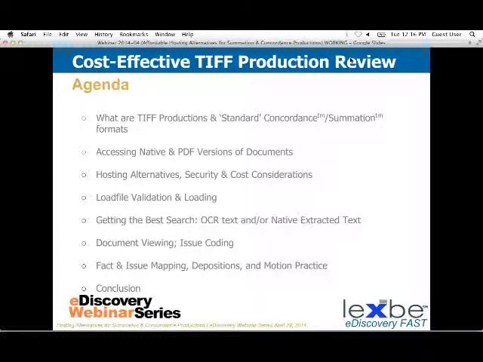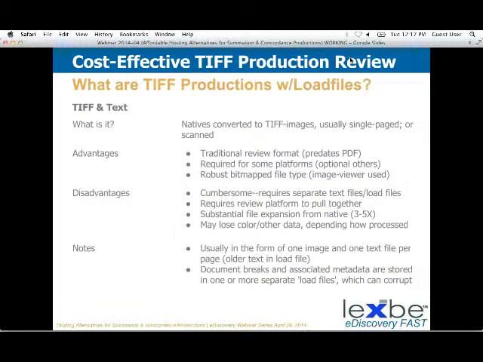What we'll talk about today are what TIFF productions are in some more detail, and what the standard Concordance and Summation formats are, which are used in the industry to move data around. How you can access native, and native refers to email, Word documents, Excel documents, anything that you work with in the same way that the person using it would have worked with it, and PDF versions of documents in these TIFF productions, which are helpful to use. Different alternatives on hosting, security and cost considerations, load file validation and loading your data, getting your best search out of these productions, how to view and code the documents, and we'll talk some about fact and issue mapping and depositions, motion practice.